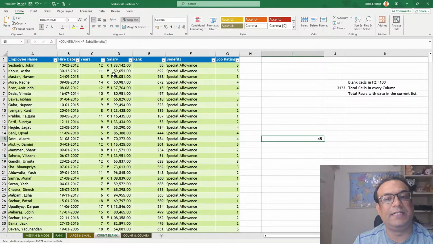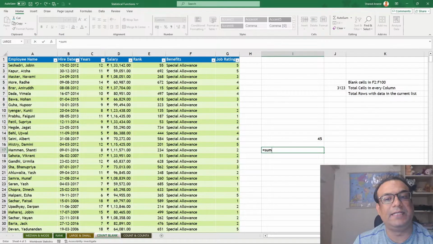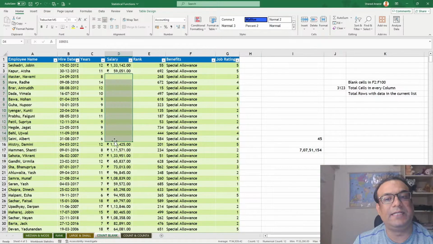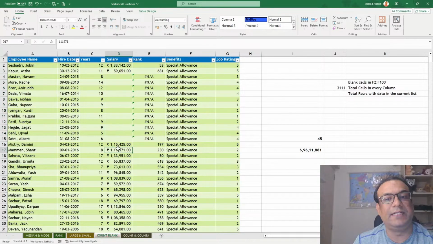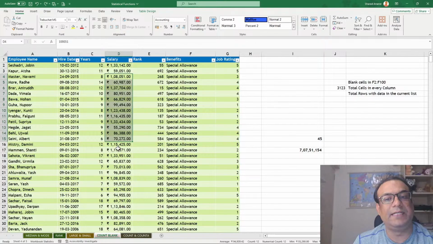And not only this, if I want to calculate the compensation here, let's say I use SUM. Where? In HR table. Whose sum? What sum do I want? Maybe this compensation, which is salary. And press enter. Now this is the sum. If I remove something, this number keeps on updating. If I add something, this number keeps on updating as well. So I don't have to worry about changing the range of my formula.